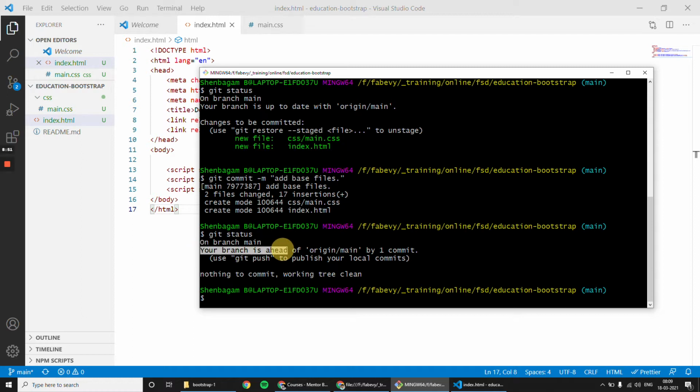Your branch is ahead of origin/main by one commit, which means my local branch has more changes than the source repository. The source repository is the repository which is in GitHub. That repository is missing something that my local branch has, so I need to push it. Git push.